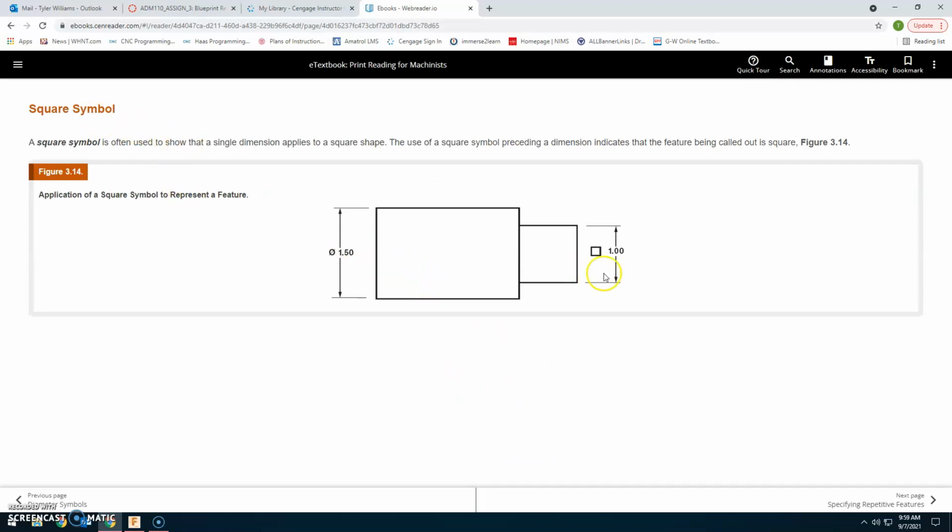The square symbol right here is often used to show a single dimension applies to a square shape. The use of the square symbol preceding the dimension indicates that the feature called out in the figure is a square.